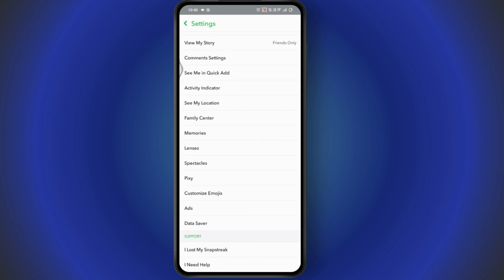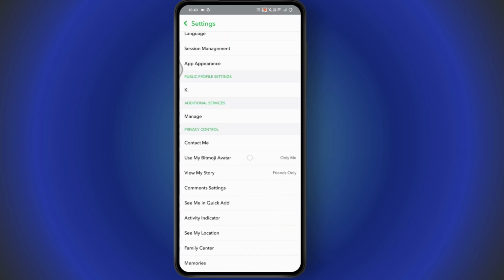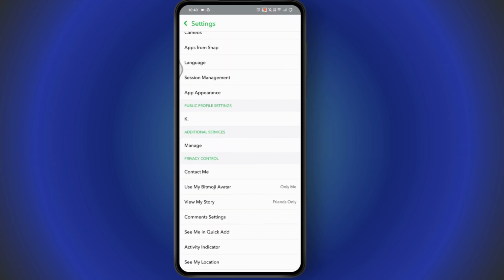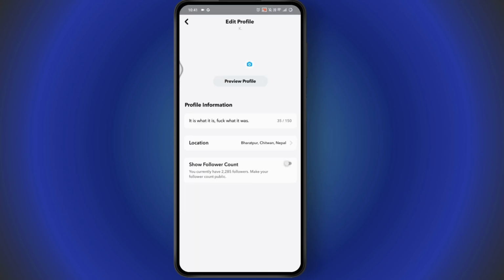Once you scroll down under the public profile settings, you will have an option of edit, or you will have the name of your Snapchat account. So simply tap on the public profile settings, then you will have this kind of interface. So simply go with the first option, which is edit profile.